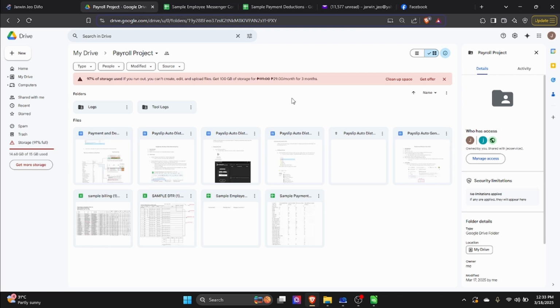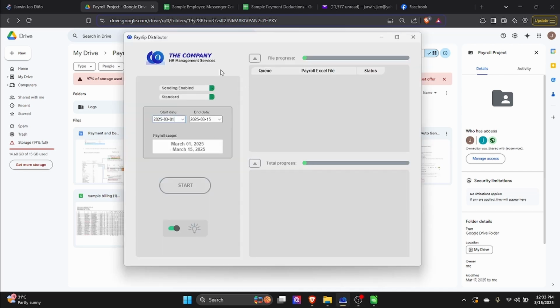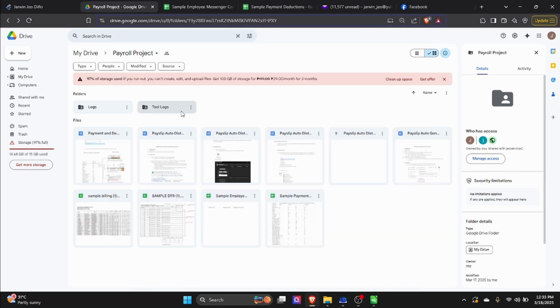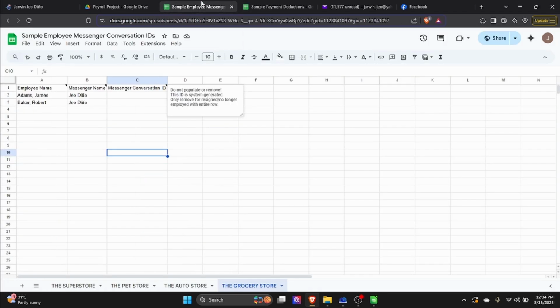Here in our Google Drive, we need to make two folders, logs and tool logs. We use Google Drive so our client, which is the company HR, can access the logs. We also need these spreadsheets right here. Again, we use Google Sheets so our clients can adjust information.